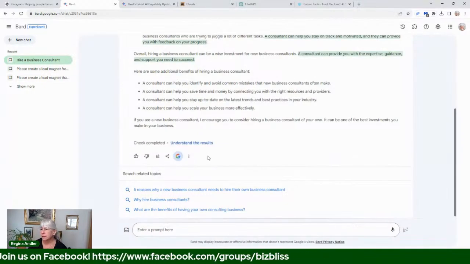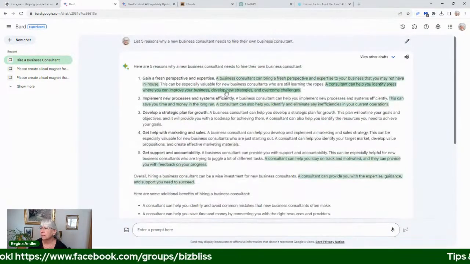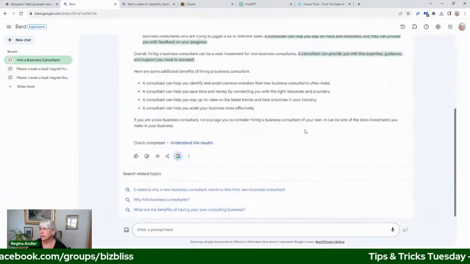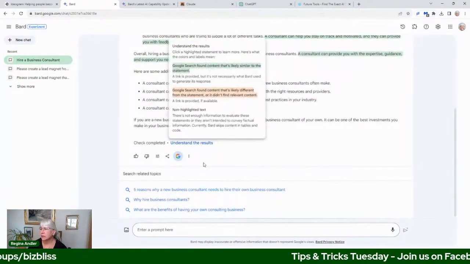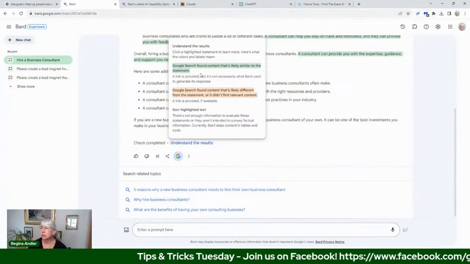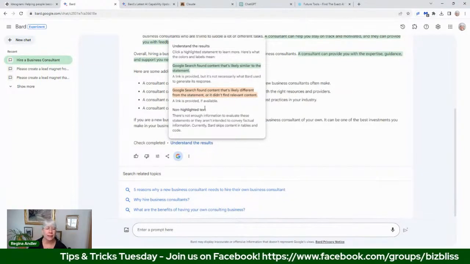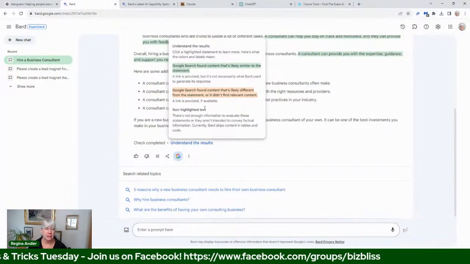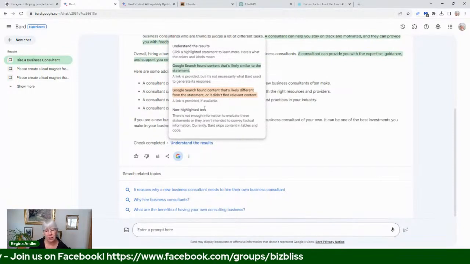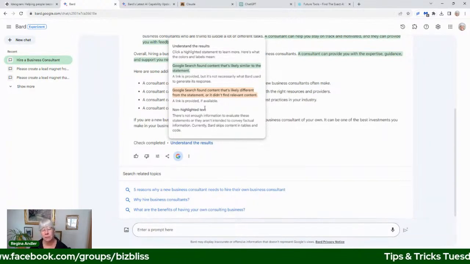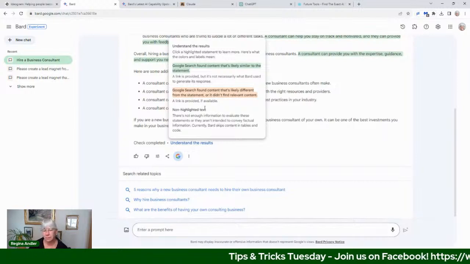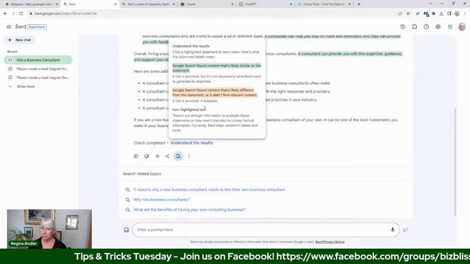And so Bard's going to look at it. Everything that's highlighted here, we're going to understand the results. So Google found a statement that's likely similar to the statement. So they went and searched Google and said, there's something out there that is pretty similar in wording. So that's one of those things you might want to go double check and say, okay, I don't want to use copyrighted material of somebody else. I don't want to say exactly what they said. I want to say it in my words.